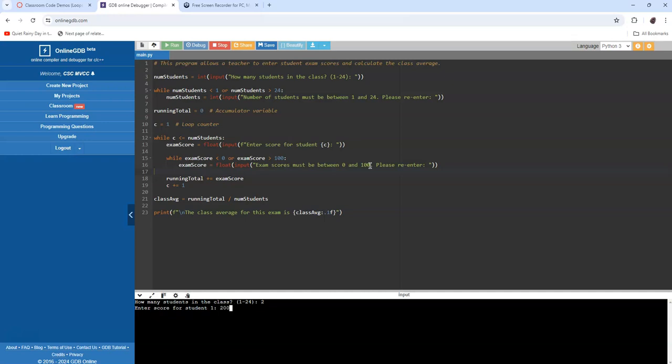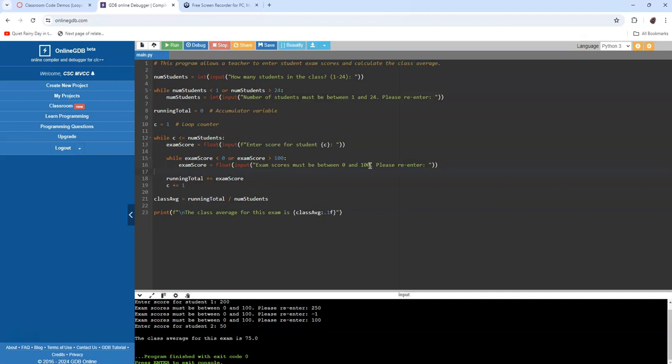So let's say I enter 200 accidentally. See, it's coming, I have another input validation loop here. It's going to keep coming back at me until I can get it right. Okay, and then finally, if you enter between 0 and 100, it allows that value to come in. So yeah, that's our second input validation loop.